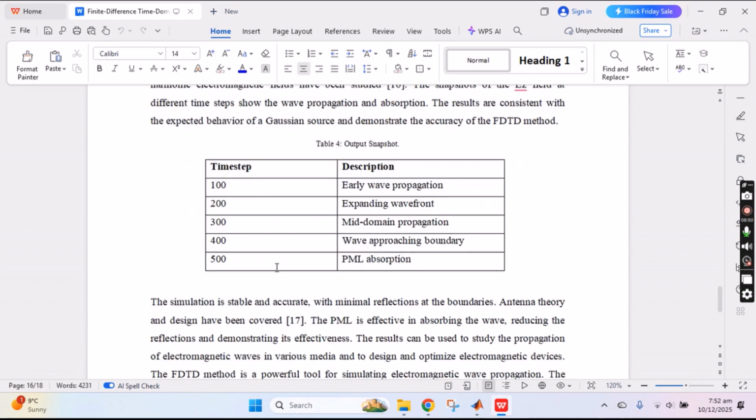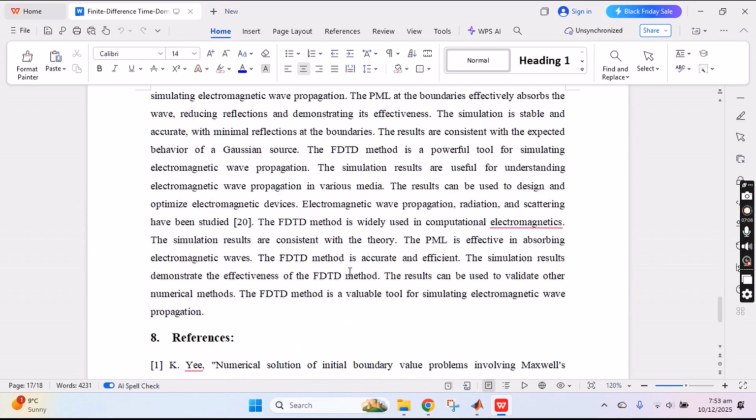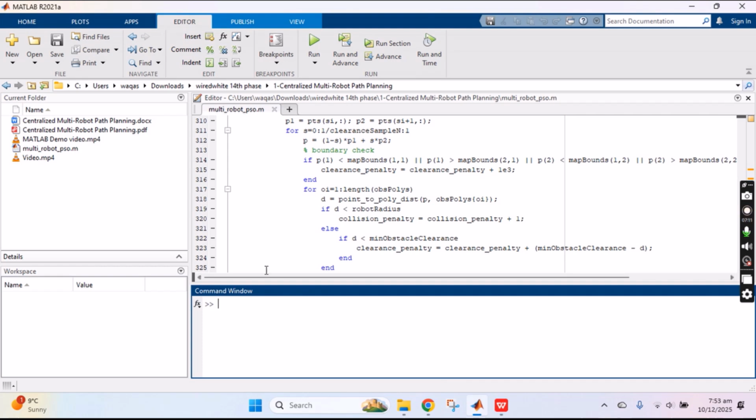Then the results and discussion according to the time steps, with descriptions: early wave propagation with expanding wavefront, mid-domain propagation, wave approaching the boundary, and PML absorption at 500. Then I have written the conclusion with the references. Let me just show you.